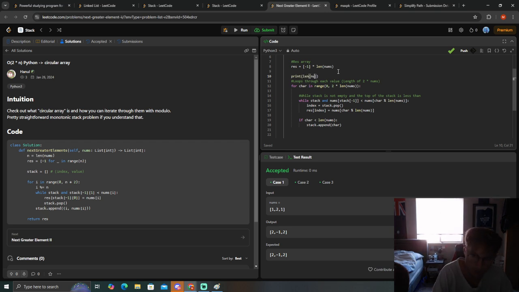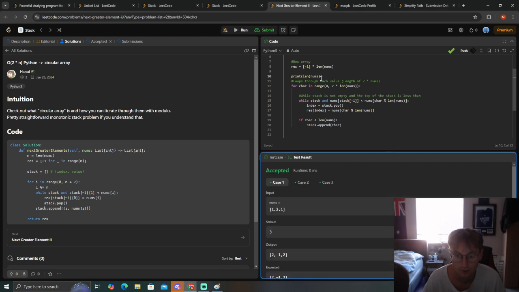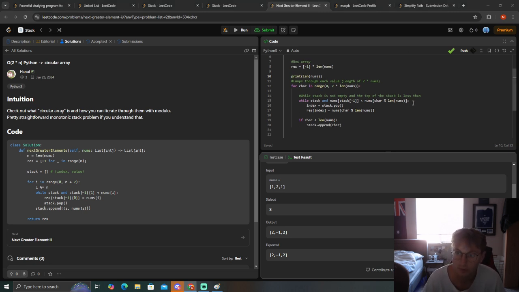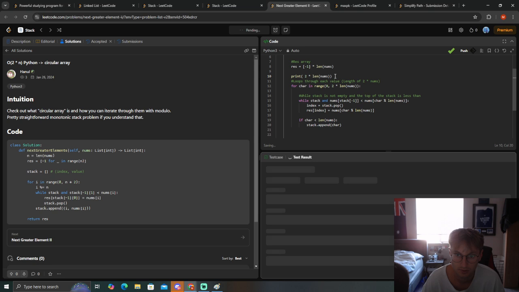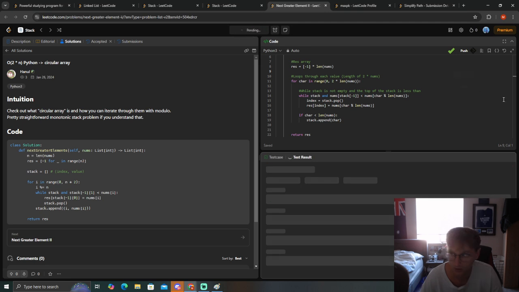I have to make sure what I'm doing is right. Like nums is 3. Okay, whatever. So it must be 2 times the length of nums, right? 6. Okay. Anyway.